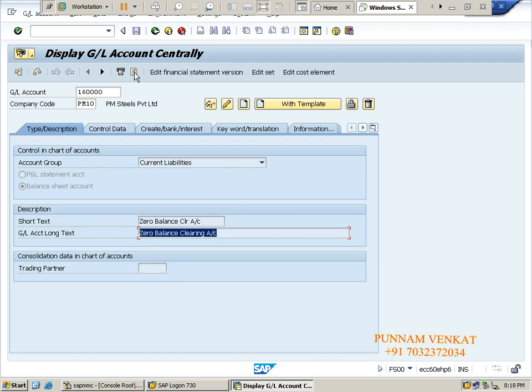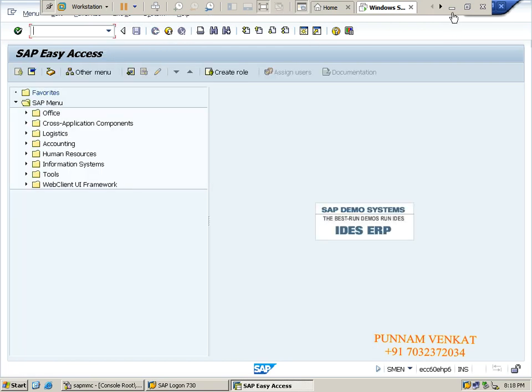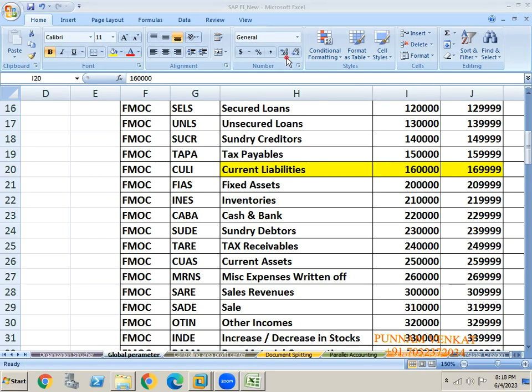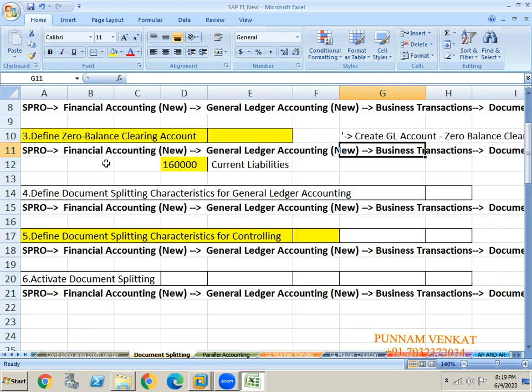Now we need to map this GL account. Why do I want to map? What is the purpose of mapping? The mapping is very simple, everyone. If you map, then only the GL will be reflected automatically. In case you have not mapped, then it won't be reflected automatically. So how are we going to map that GL? What is the process? Very simple, everyone.